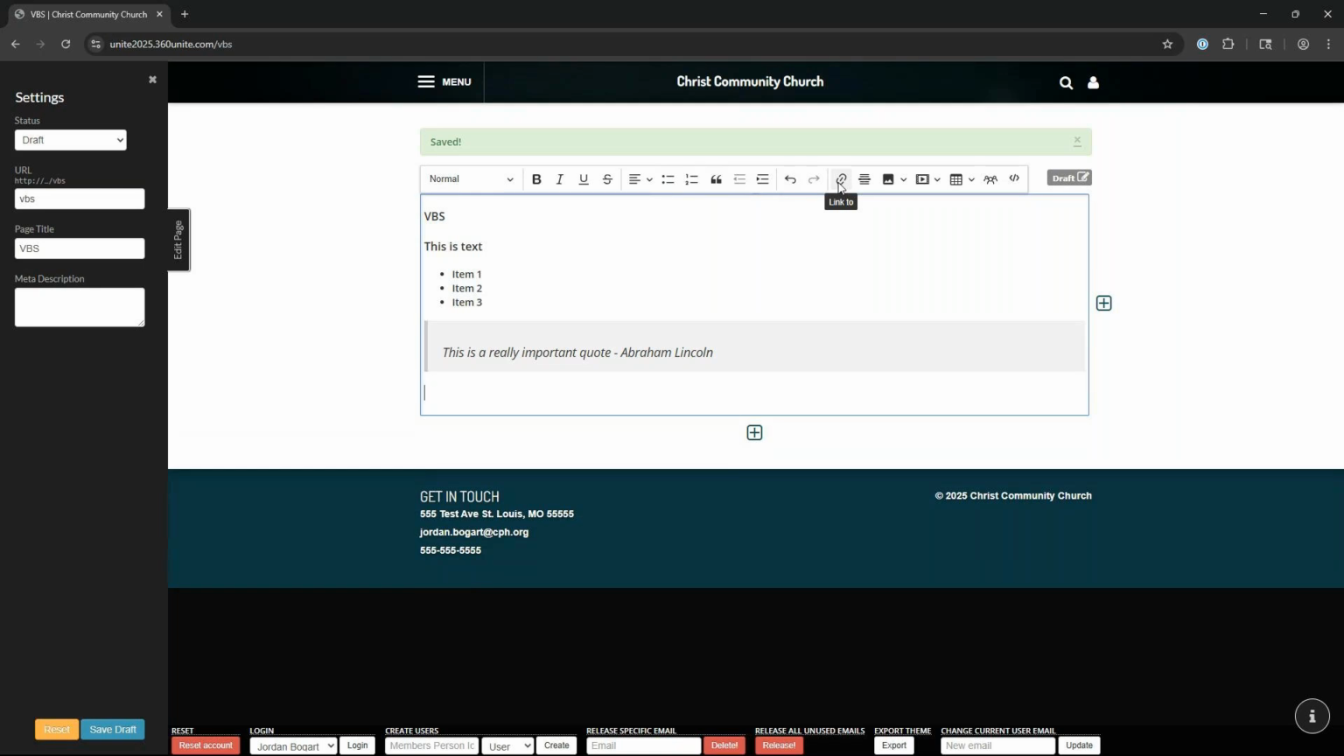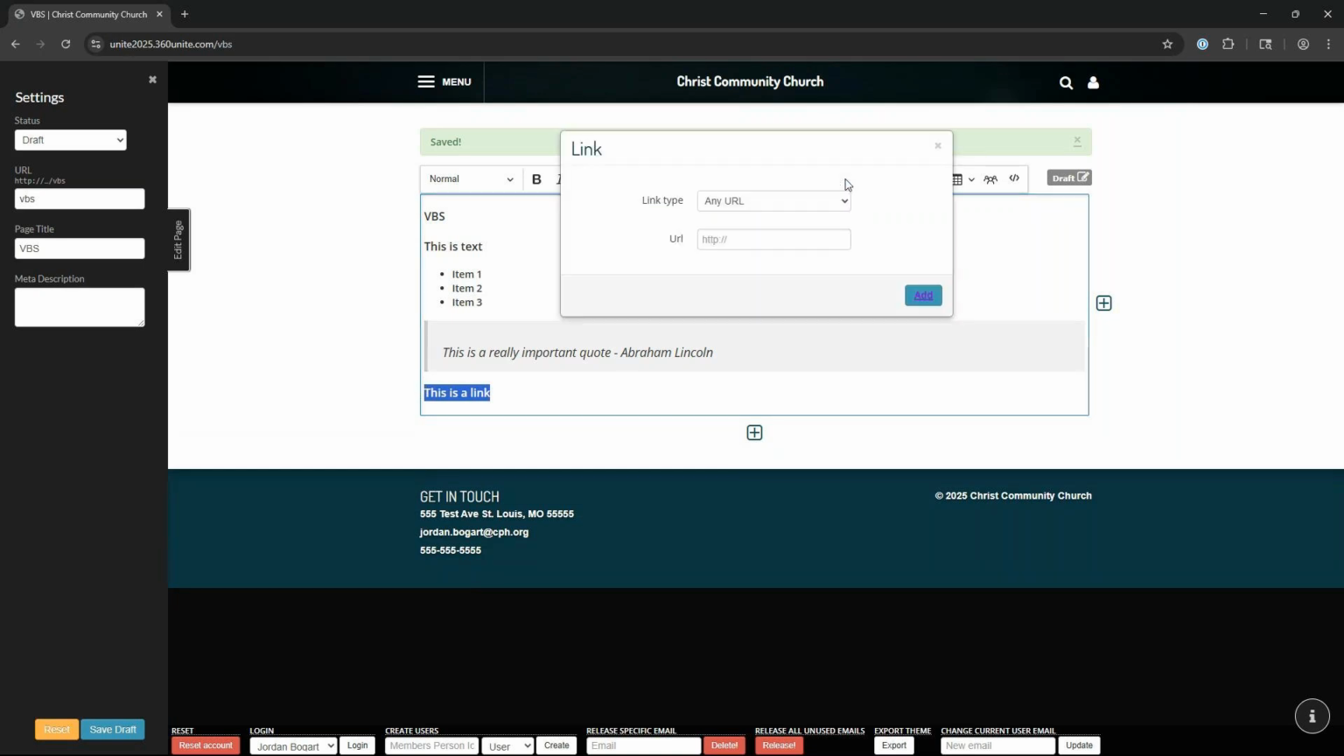But one thing I would recommend with the links here is don't just press the link to menu on its own. Otherwise, it's going to give you a raw link, and that always looks a little bit messy on a page. What I like to do is write some text first. So let's say this is a link. Then I would highlight this text, and then I would click the link to, and that's going to take whatever link I create and apply it to the text that I highlighted.